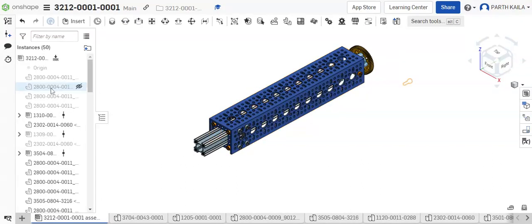Hello everyone, here I made this GoBilda linear actuator. Basically, this kit is readily available from GoBilda. I just added the parts over here and applied the mates.